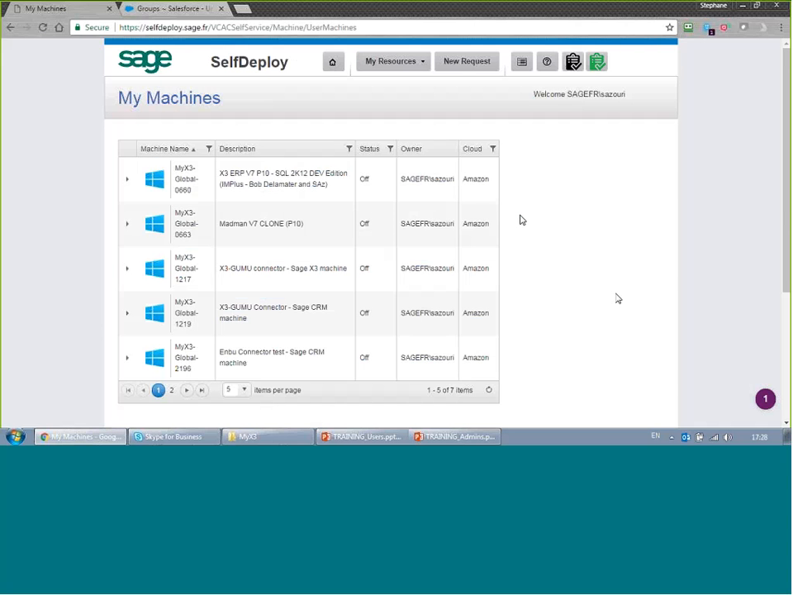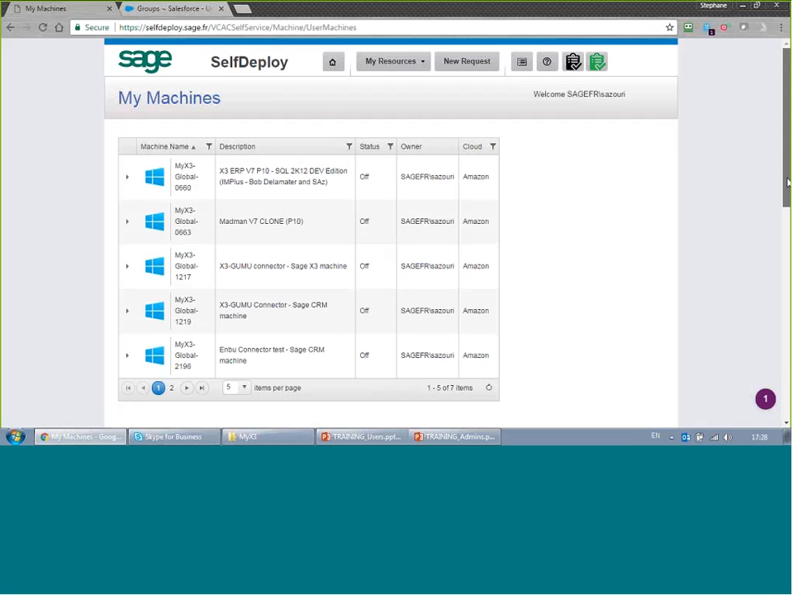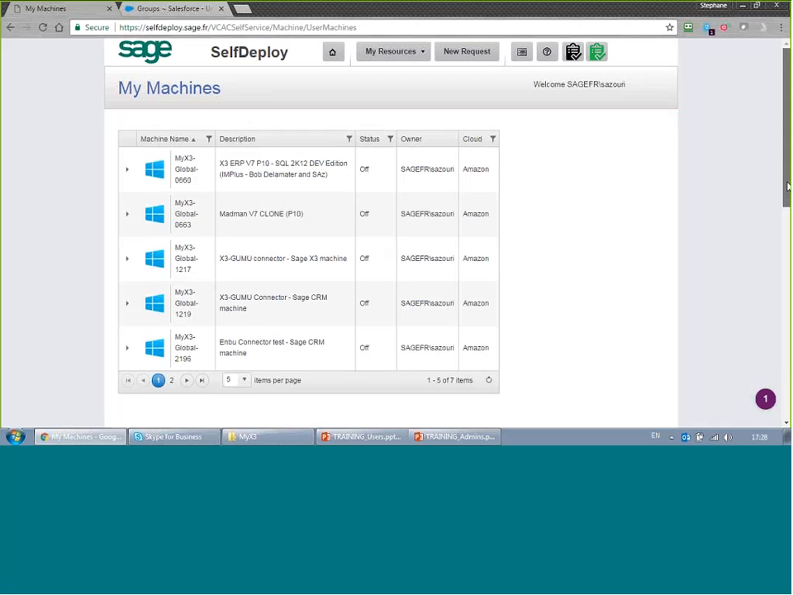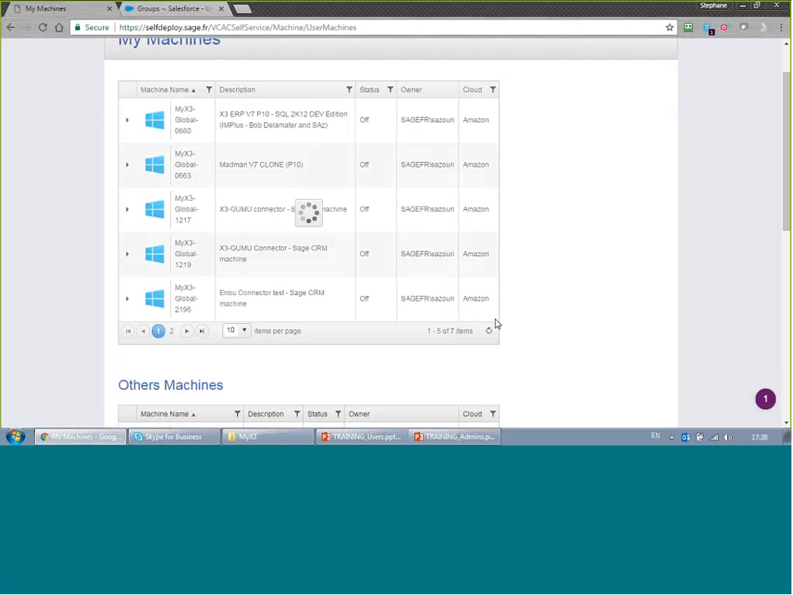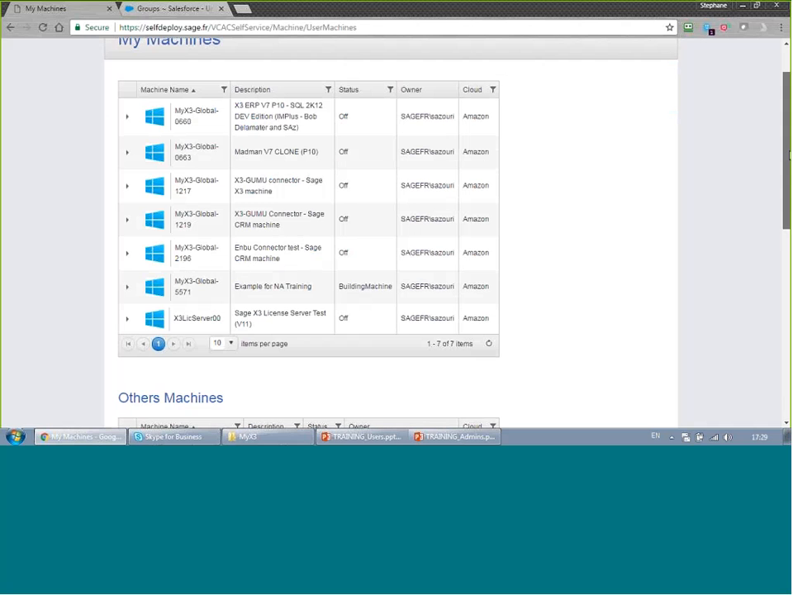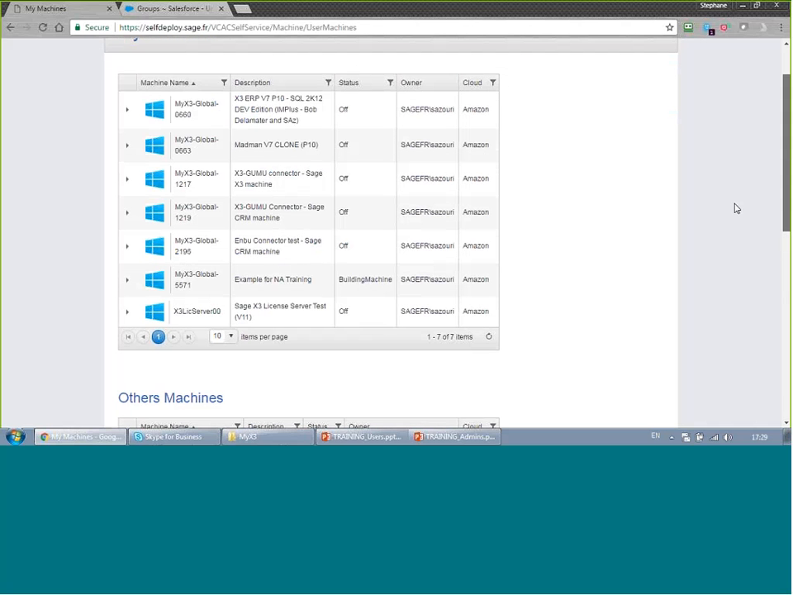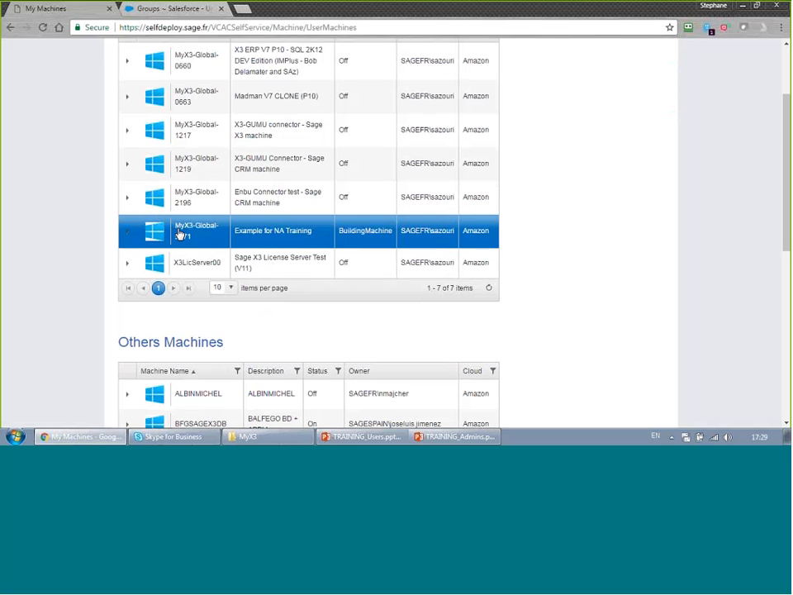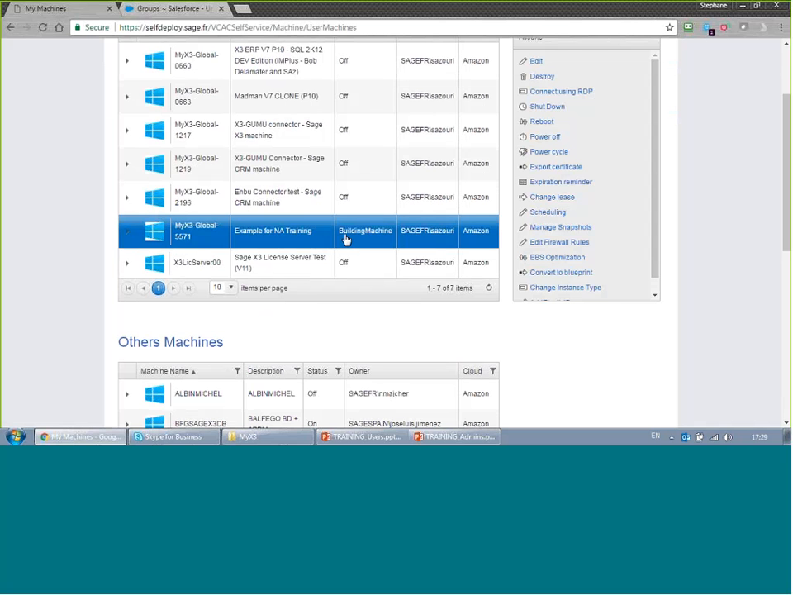All right. So here I should be seeing a new machine in my list. I'm going to expand this to 10 items per page. I should be seeing a new machine on my list. There it goes. Okay, so I called it example for NA training. The status is building machine. So it's telling you that the machine is being built.